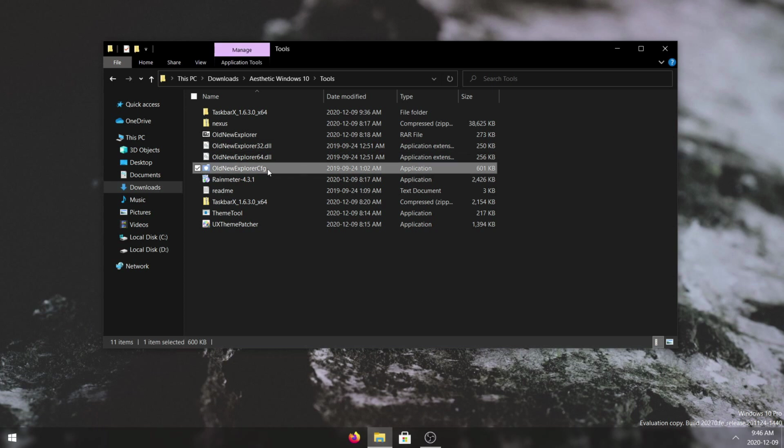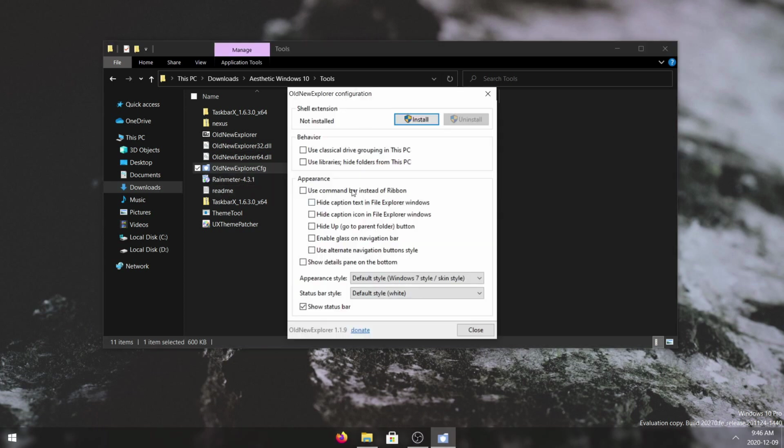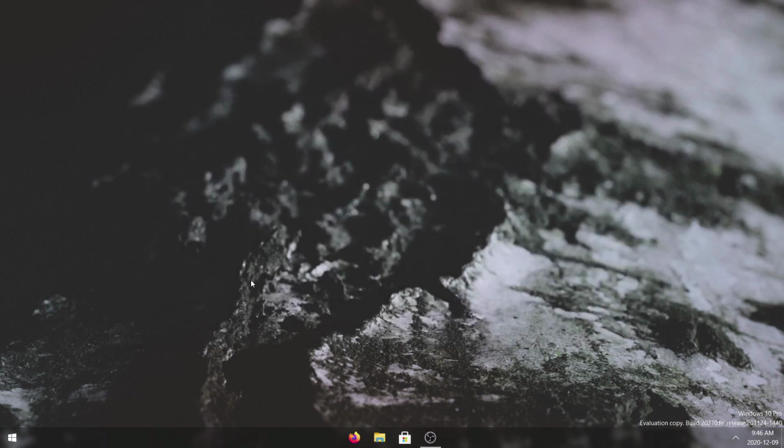We're going to open OldNewExplorer configurator right here, and we're just going to check this box under appearance. And we're only going to keep these top 3 selected right here. And now we can install the shell extension, and that's good. So now we can close that, close that.